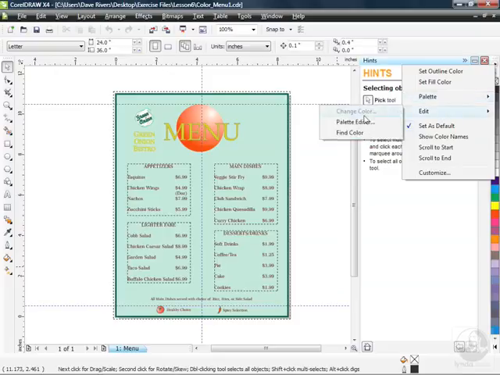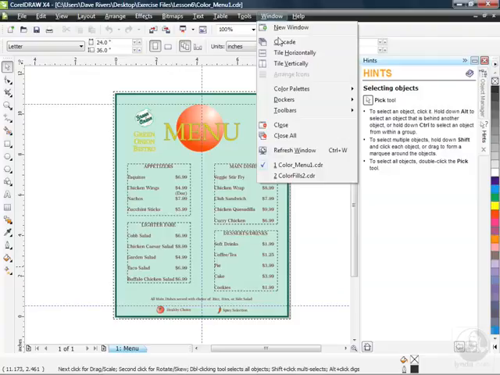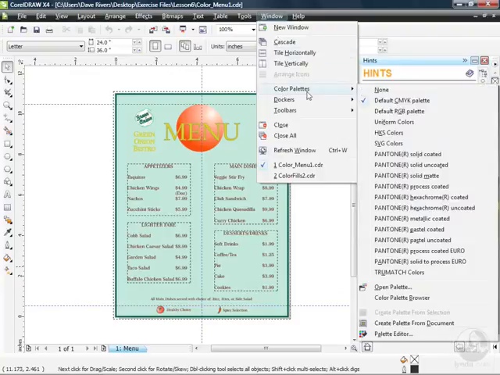Under Edit, I can access my palette editor. I can also find colors. And then down below, the default can be set from here as well. Because I clicked on the play button at the top of my CMYK color palette, I see the check mark. It is the default. I can show those color names, scroll to the start or the end of my palette, and even customize it.